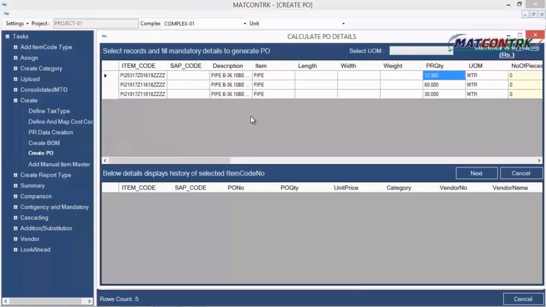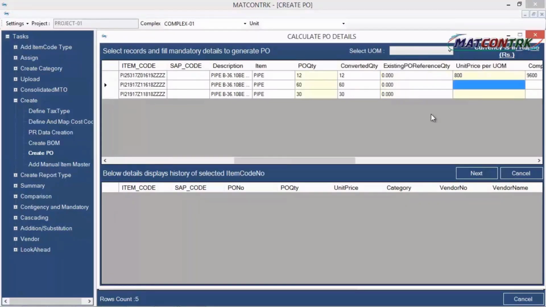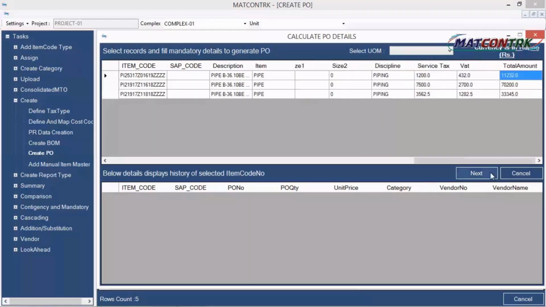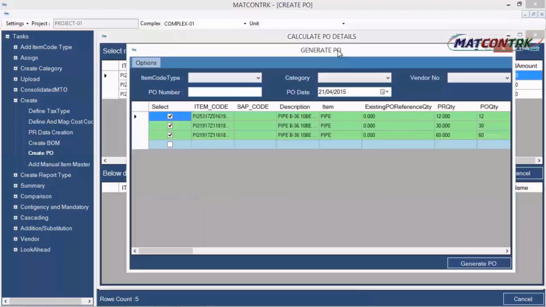Now I have selected these 3 items, pipes. The summary of these 3 items is available on the upper screen and the bottom screen is the selecting screen. So I'm going to supply here the quantities, providing the unit price per UM and defining the cost code, which was earlier created. Based on the provided cost code, service tax and VATs are automatically calculated over here and the total amount is calculated. Now this is the preview screen.